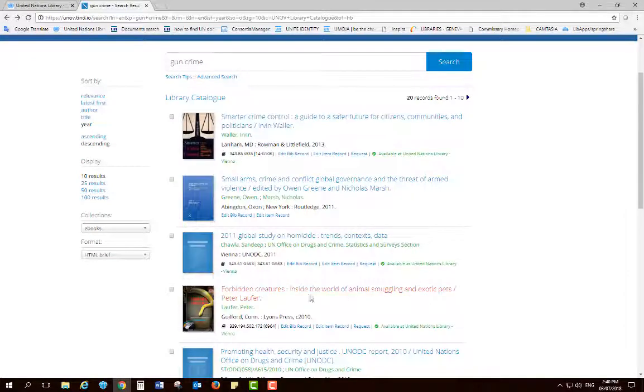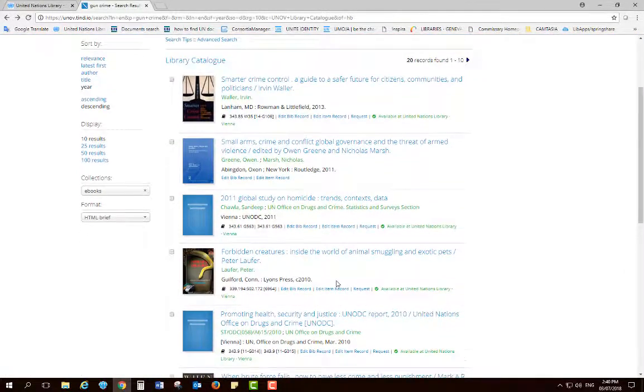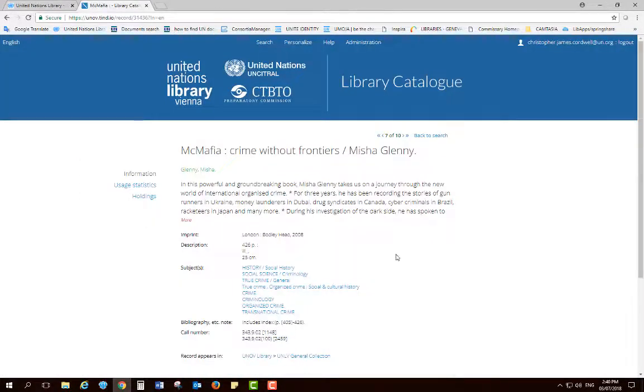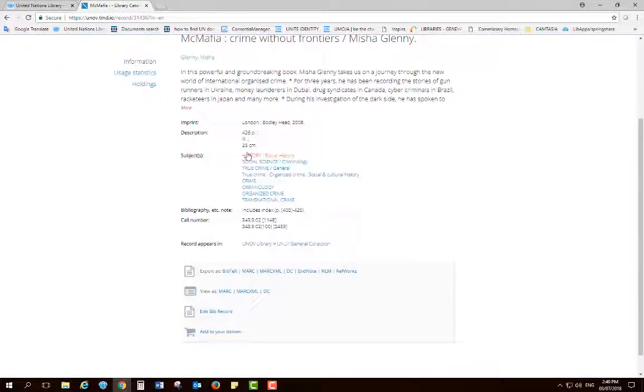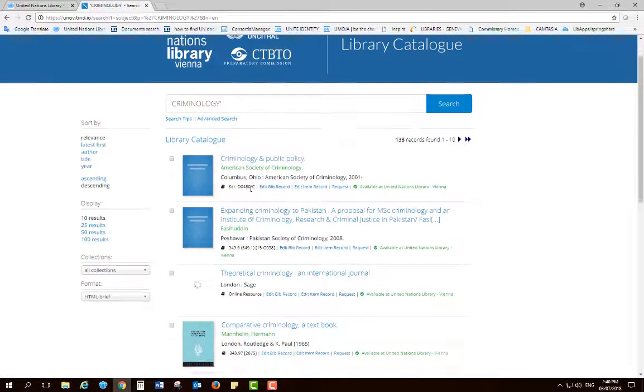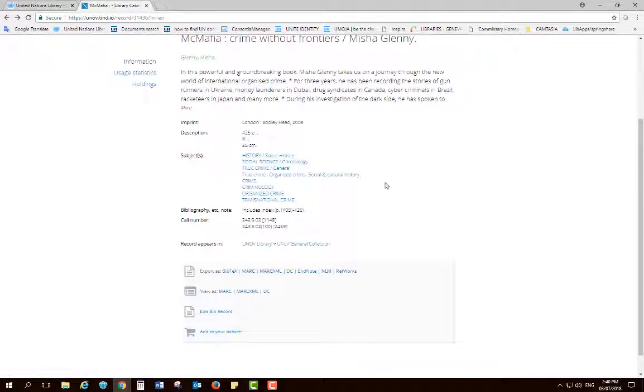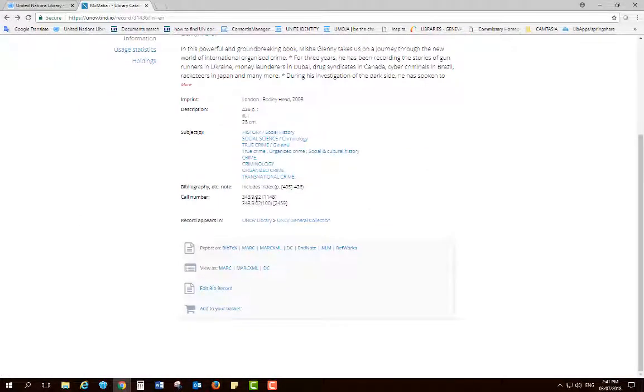Let's click on an item and take a look at a typical library record. Subject. This can be useful for reading around a topic. For example, if you click on criminology, you'll get all the materials catalogued with this listed as a subject. Call number. This is the physical location of the book, but as our collection is closed access, we would retrieve this item for you.